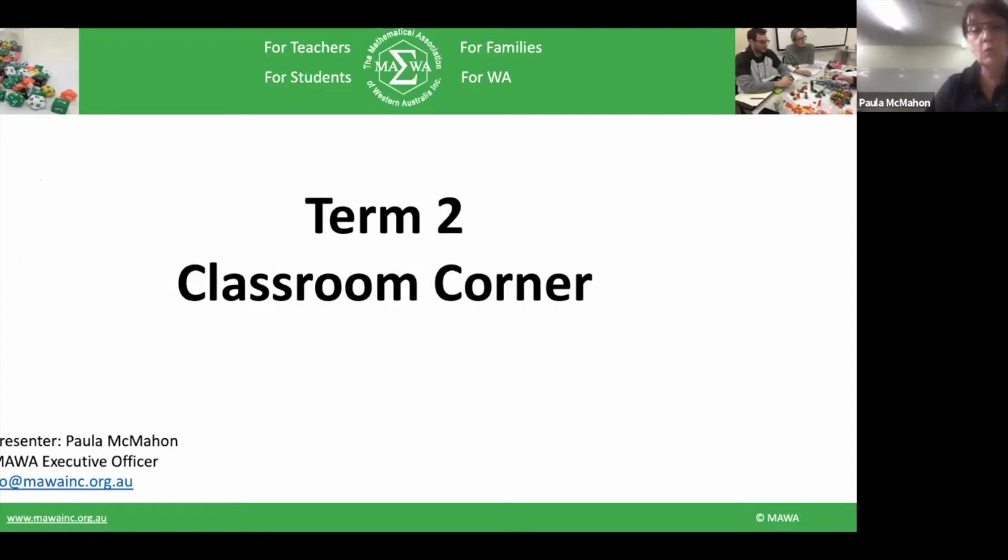So Classroom Corner, Term 2, we're going to have a look at what sort of games we can play with our students using really common everyday stuff you'll find in your classroom. Counters, I've got some cards here today, and I've got some dice. So let's get going.